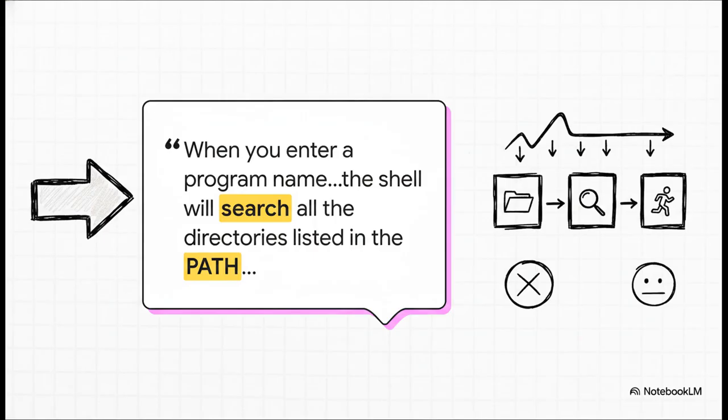And the logic here is actually super straightforward. When you type a command, the shell has no idea where it is. It's not magic. It just systematically goes through each directory in your PATH, one by one, in order, looking for that program. If it gets to the end of the list and comes up empty, that's when it gives up and tells you, "command not found."